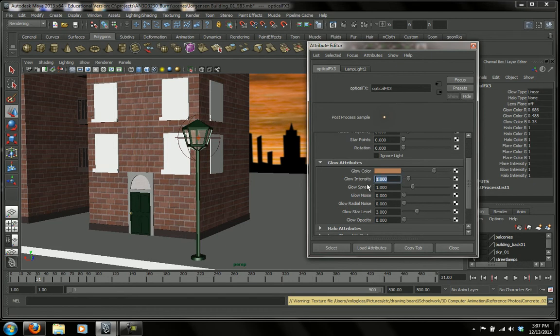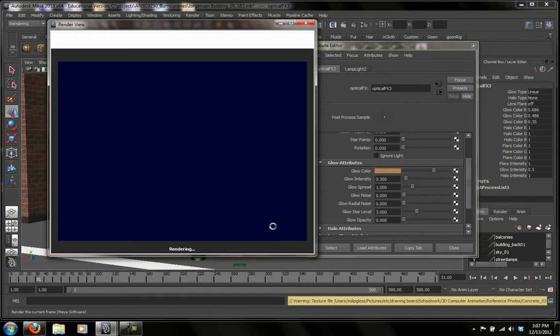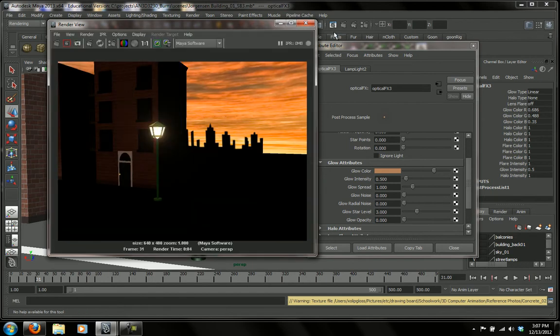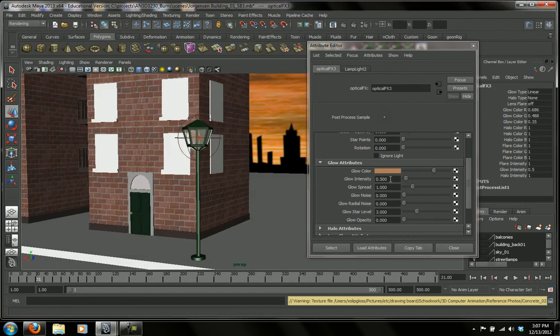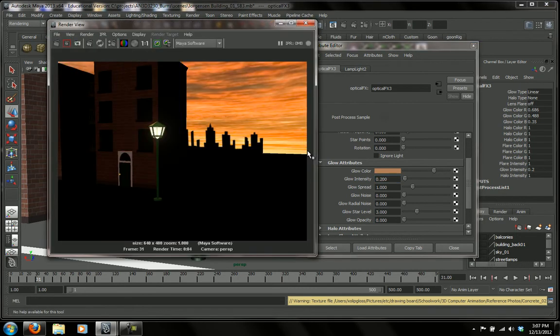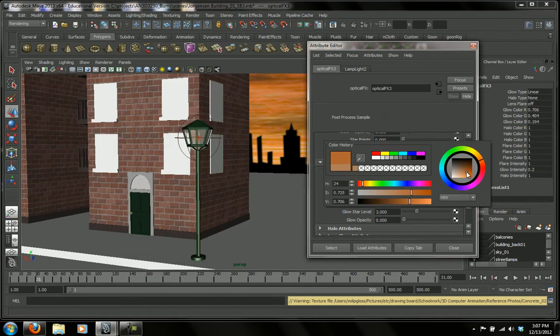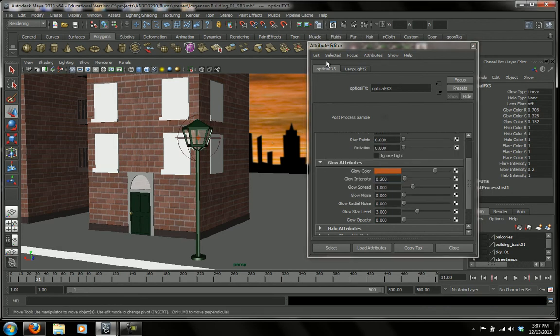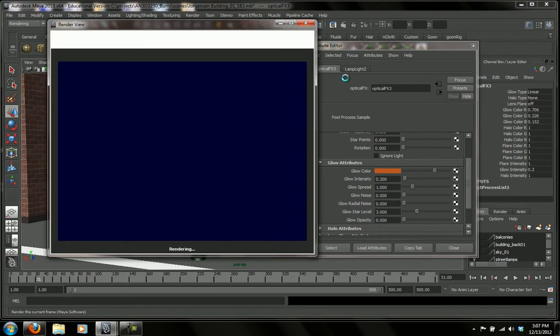I'm also going to bring the intensity down. Let's try 0.5. Let's bring it down in half and see what that does. That doesn't really do a heck of a lot. Let's bring it down to 0.2. That might be too much, but we will see in a second. Let's see if it brings down that intensity a little bit. Yeah, it brings it down. I'm going to darken the glow color a bit more, and let's look and see what that does.